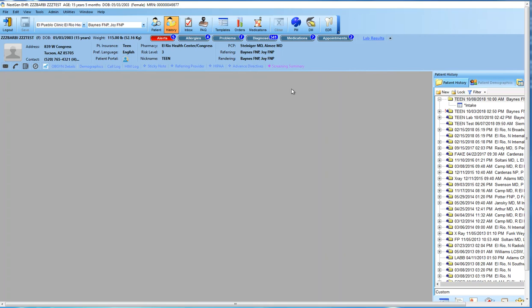Marking an encounter as sensitive. As you can see here, I have today's appointment up. I can see that the encounter is already marked as teen in the remarks section, but myself as the provider need to take it one step further and mark the encounter as sensitive.